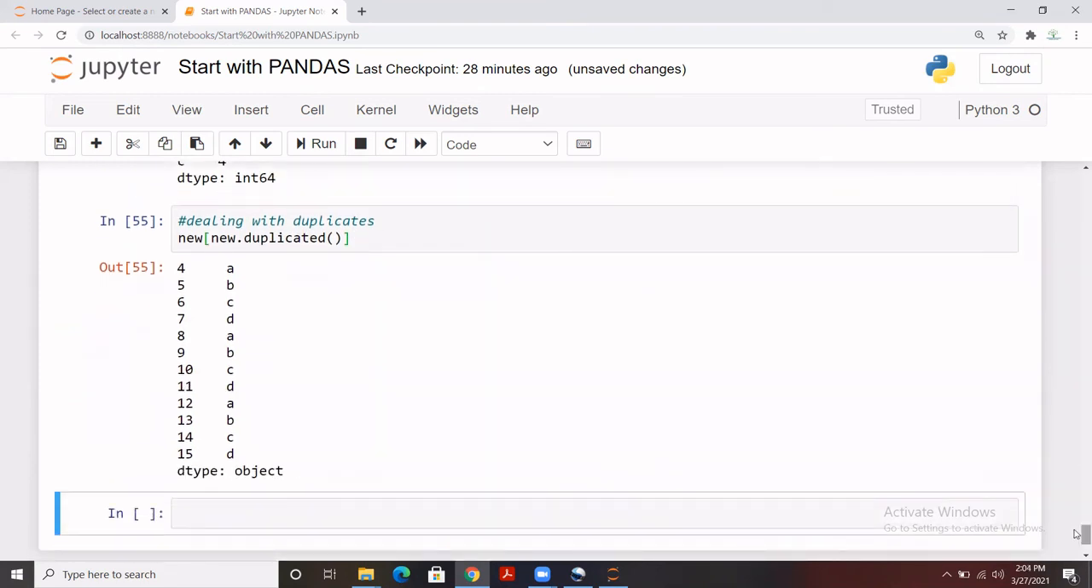What are the duplicates that we have in this entire new series? So duplicated will showcase the whole set of duplicate values. Apart from this, there is one more function we have in Python.